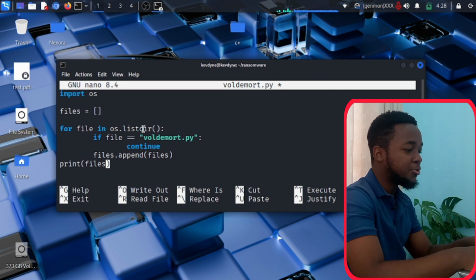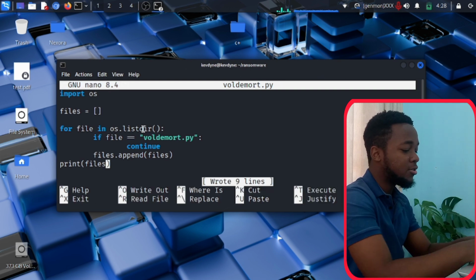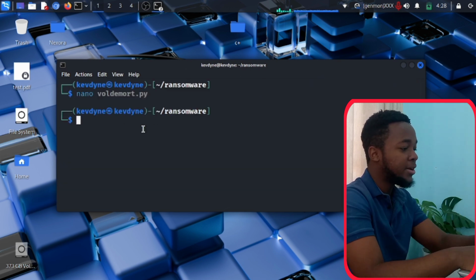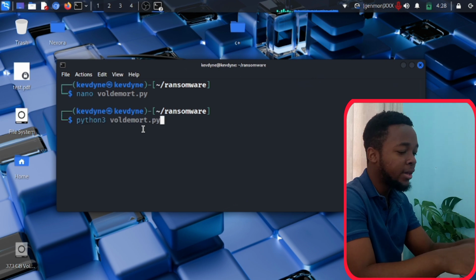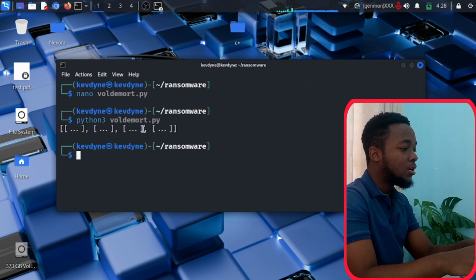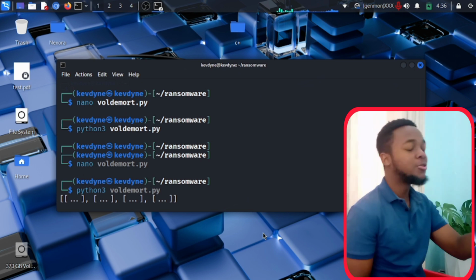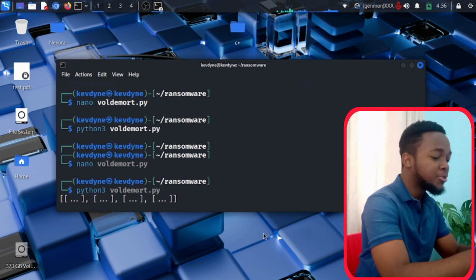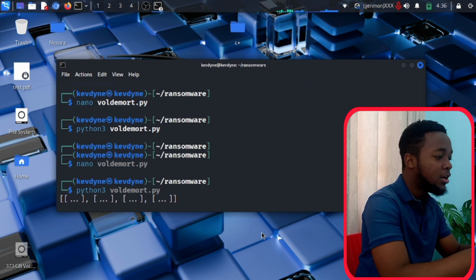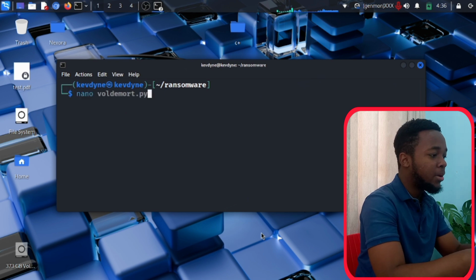In this case, I want you to press Ctrl O, Enter, Ctrl X, and you can run this by typing in python3 voldemort.py. When you press enter right over here, oh no. Do you guys know why this has happened? Okay, we don't see the exact files. Let's go back to our nano editor really quickly. All right, nano voldemort.py, really easily.